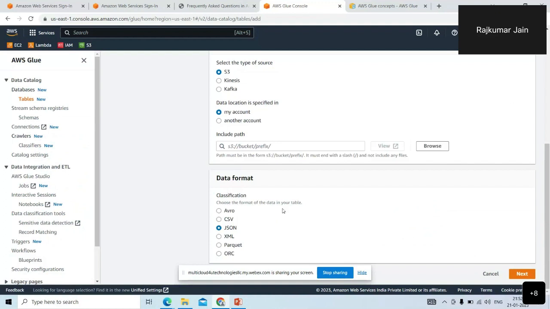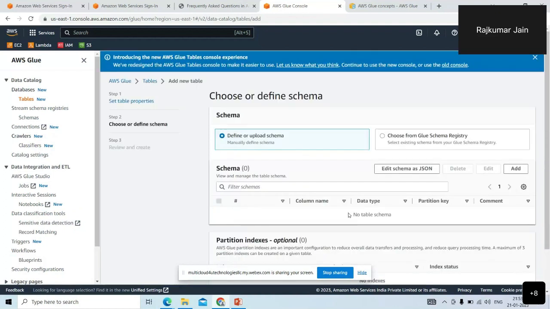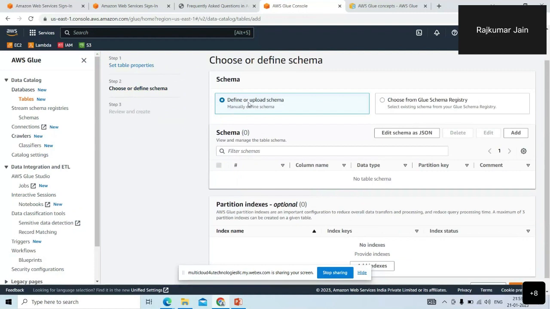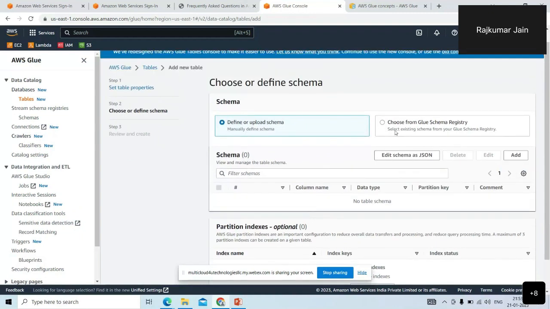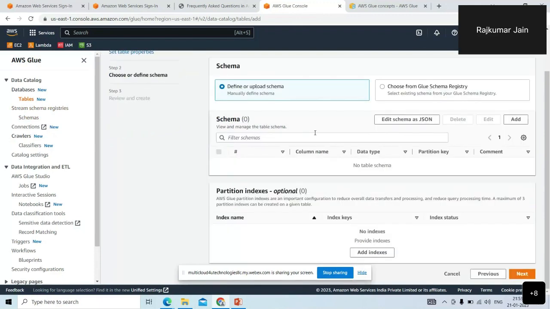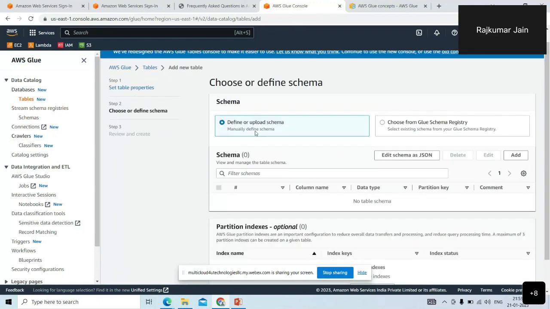In the classification, initially only JSON, XML, and CSV were there, but now they have added Avro, ORC, and Parquet. Next, define or upload the schema. If you are aware of your schema, then you just define it, or you can choose it from your schema registry. This is new, because it was not there in the previous version. So you can choose the schema from the registry, or otherwise define a manual one.